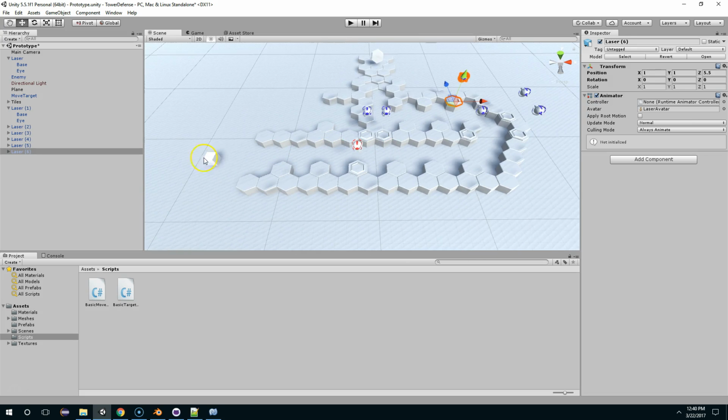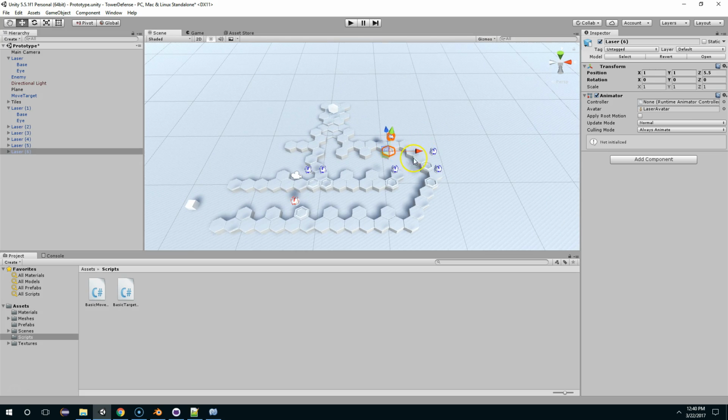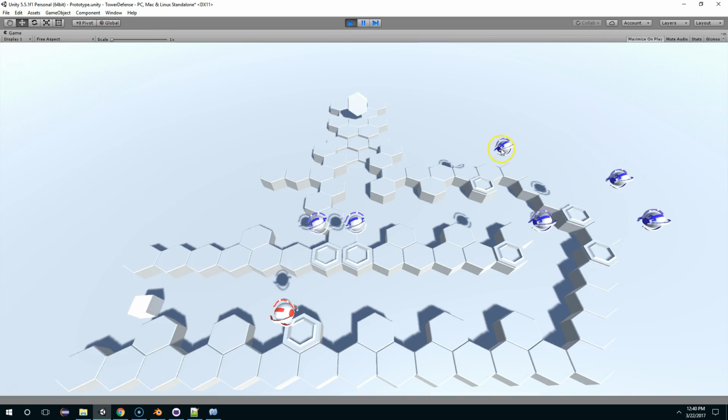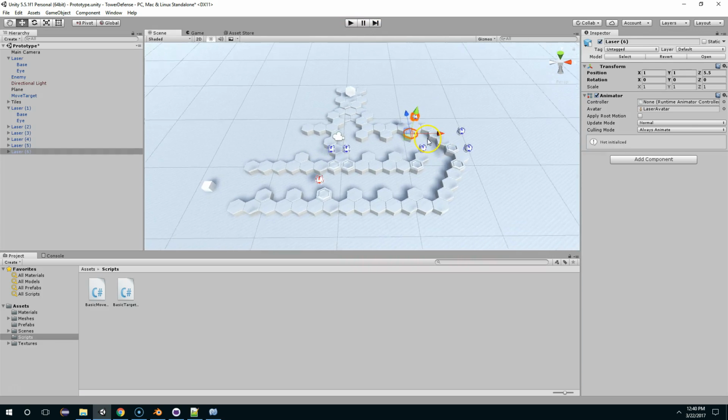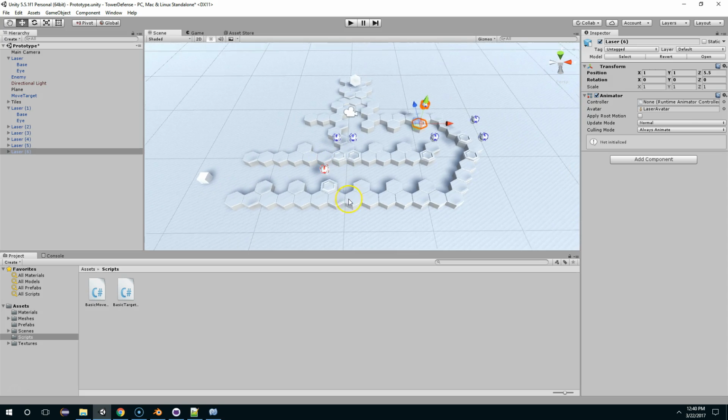And now you'll notice as soon as I hit play, no matter how far away from the enemy they are, these turrets automatically start tracking the enemy. Right, so he's pointed at him. And we should probably update this so that they only target enemies within a certain range.